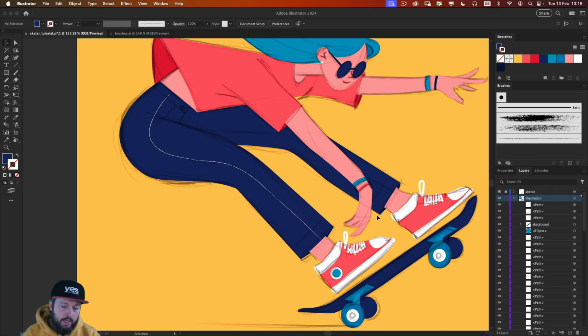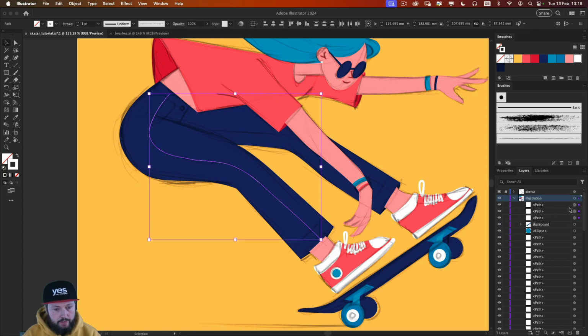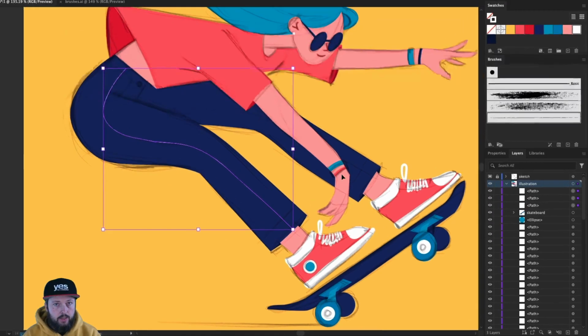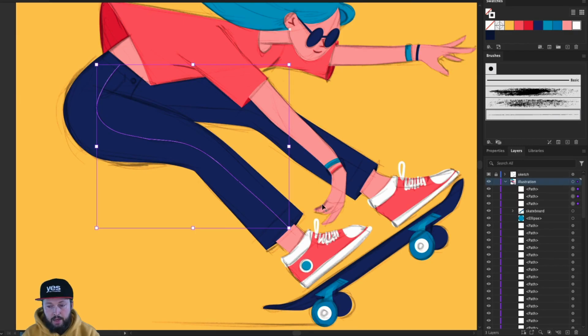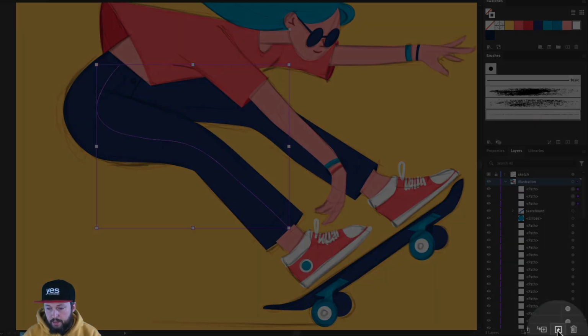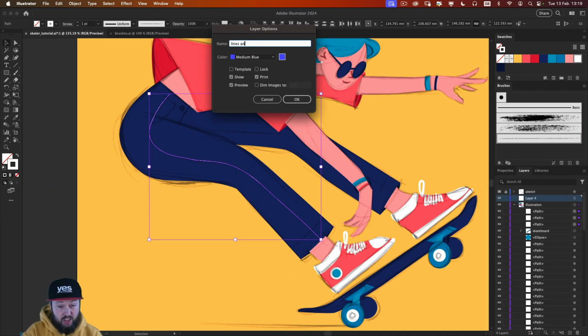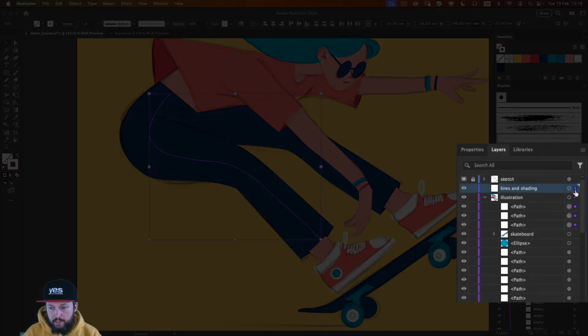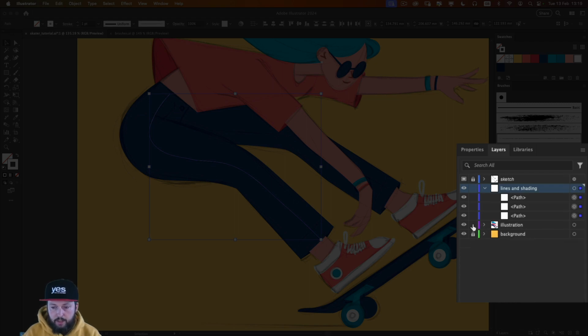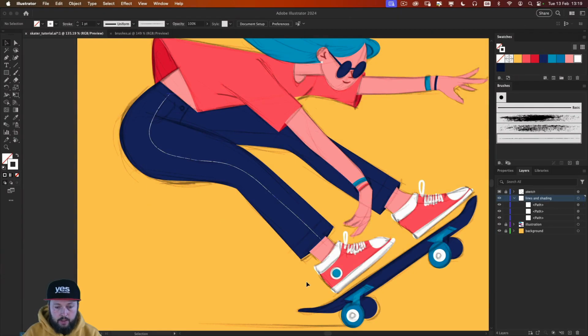And one other tip that I always recommend is for your lines, it's actually good to have a separate layer setup. So as you can see right now, they are in the same layer as all the other shapes, but I'm going to select them and create a new layer, and I will call this one lines and shading, and drag these objects in here. So now we can see that we have these three paths added there, and we could even lock our illustration layer for now, so we won't accidentally move anything around in the background.